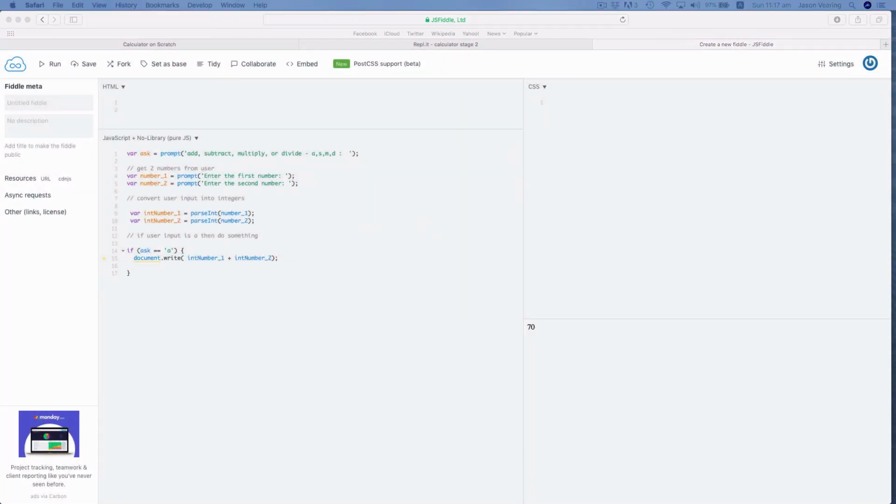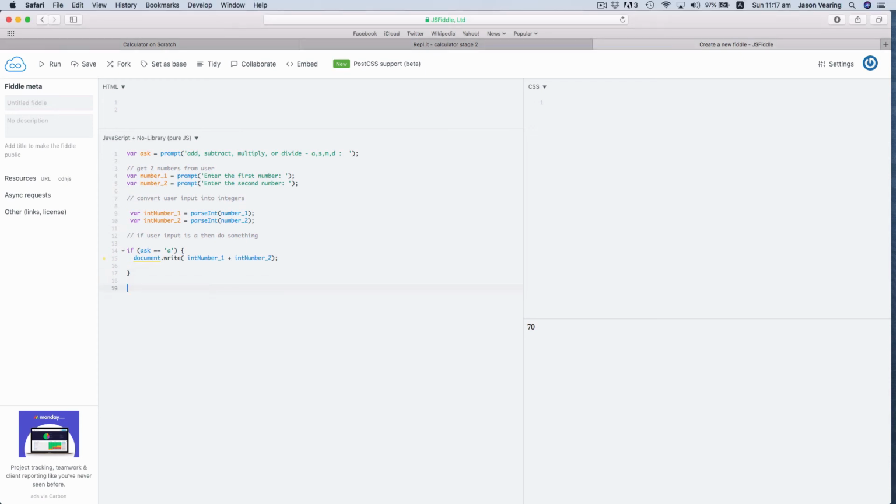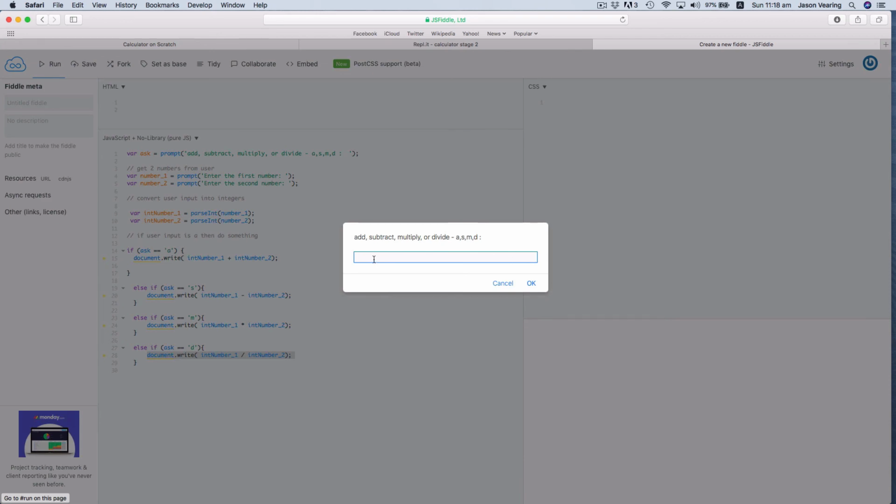Okay, now I can do the rest of the statements. So if the user press A, run this block of code. If the user input is S, run this block of code. If it was M for multiply, then multiply number 1 by number 2, or if they press divide, divide number 1 by number 2. So let's try D for divide.